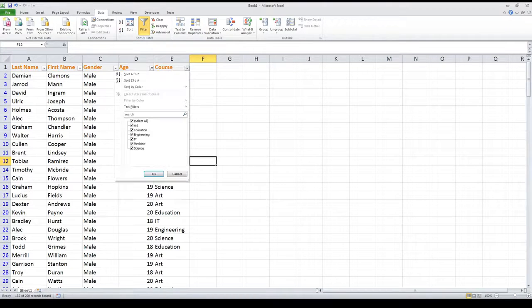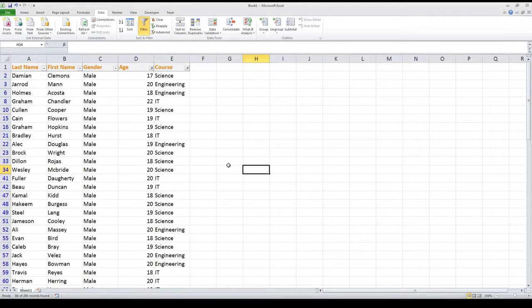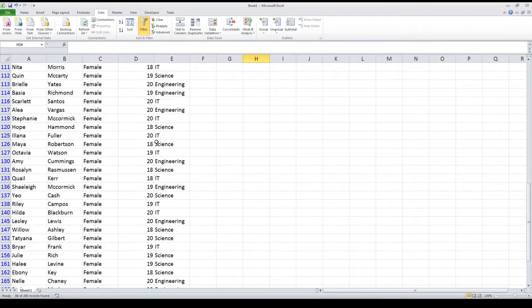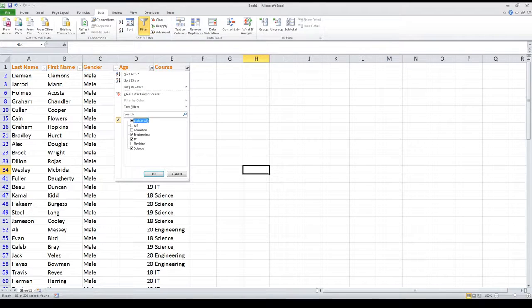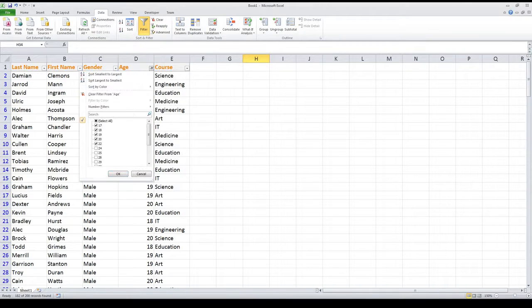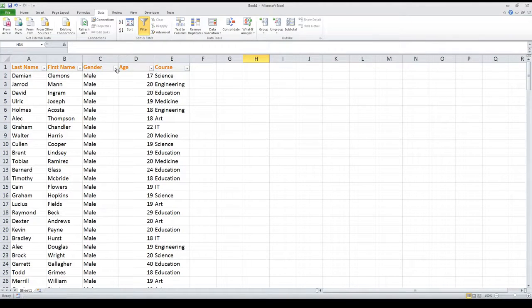We can apply multiple filters at the same time, so we can take away art, education, and medicine students, so we only have a certain set. That's what we can use filters for. It's very quick and easy to just filter on specific sets of data. And just clicking on that Select All makes it select everything.